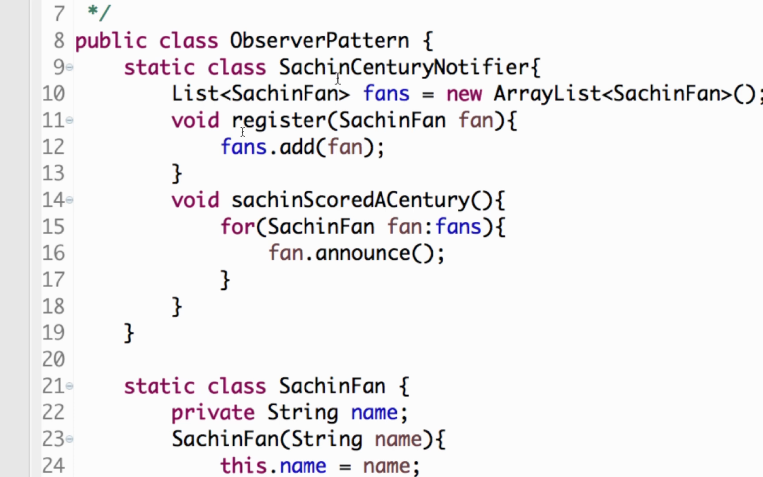Let's look at an example for the observer pattern. For those who don't know, Sachin is quite a famous cricket player, and there are a lot of people who are interested in knowing when Sachin hits a century. So all these guys are Sachin fans. These guys want to know when Sachin hits a century. So if you look at the Sachin century notifier class, there's a method called register. And whenever Sachin scores a century, all the fans would be informed that Sachin has scored a century. Whoever wants to listen can call the register method and add himself.